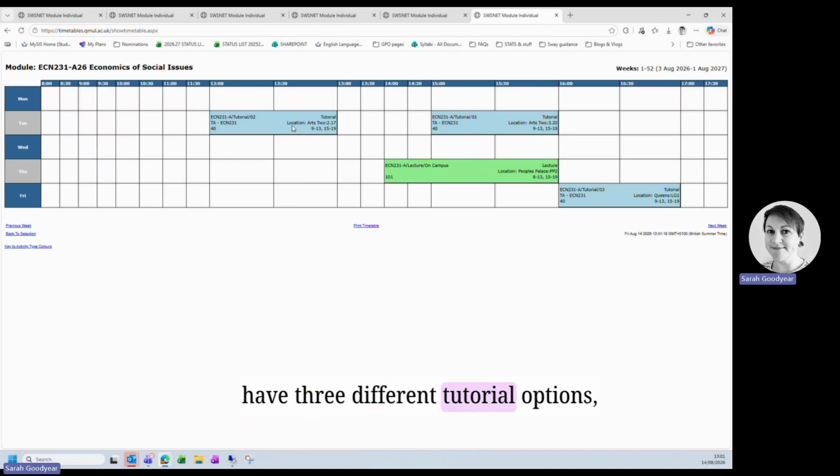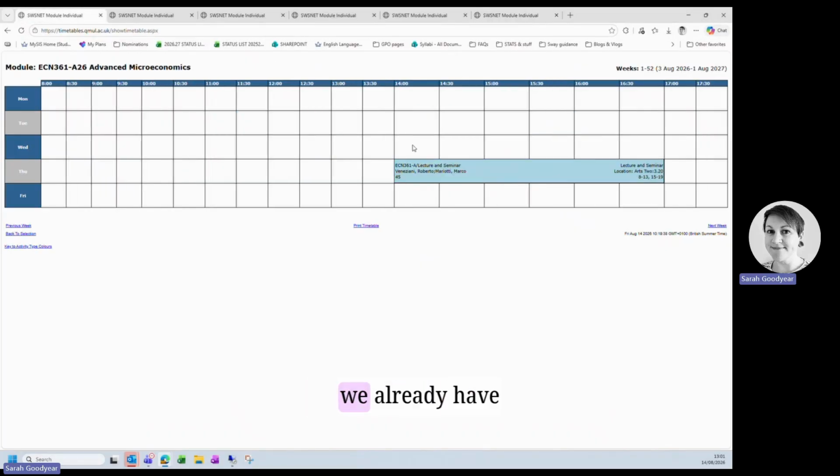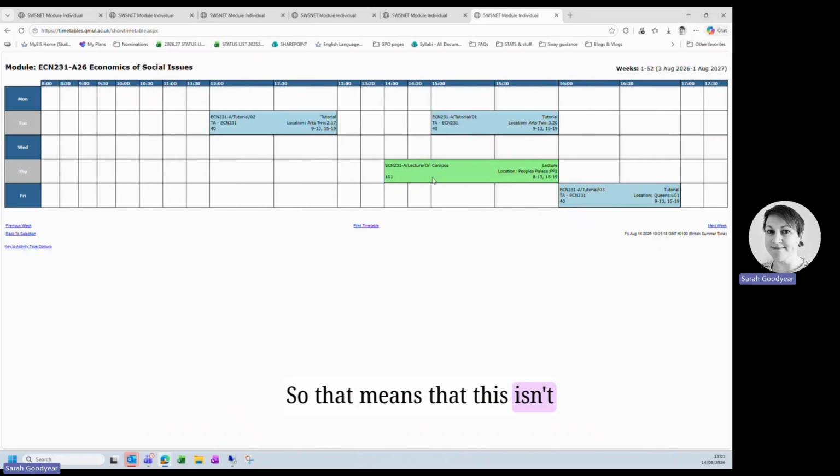Whilst we have 3 different tutorial options, we've only got 1 lecture, as many do, but this is on Thursday at 2 till 4. Now, we already have a lecture from 2 till 5, our other economics lecture, so that means that this isn't going to fit. Whilst we have a couple of different tutorial options, the main thing is the lectures clash, and this is a clash that would not be resolved.